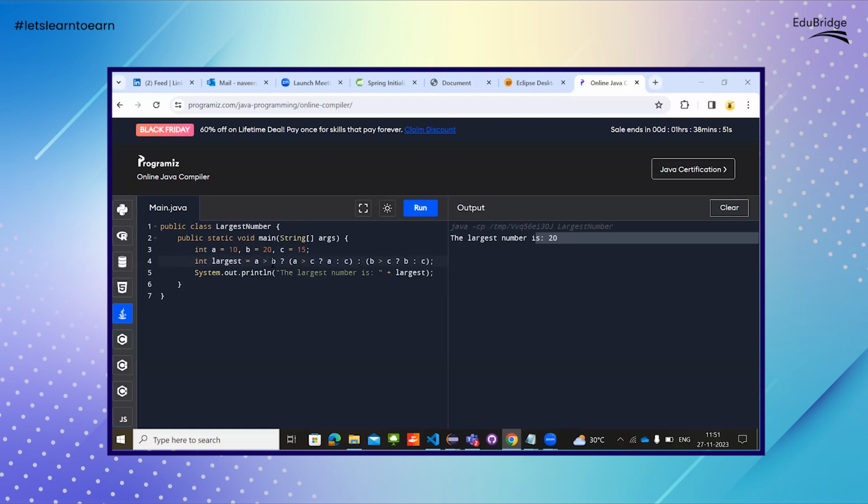You know the values and basically the code, right? It will compare each and every value. So A greater than B, and then A greater than C, or A is equal to C. Then it will go for the other condition, B greater than C or B is equal to C. It will give the output as B is greater, which is the last number.